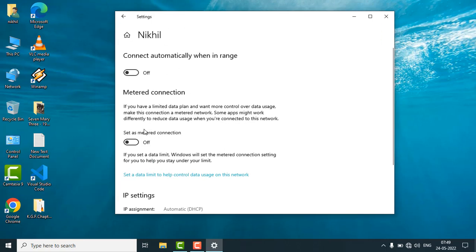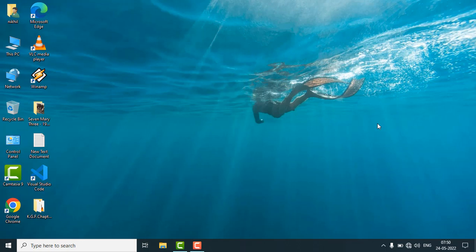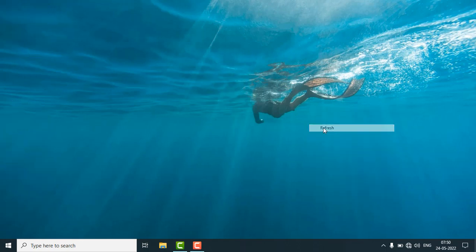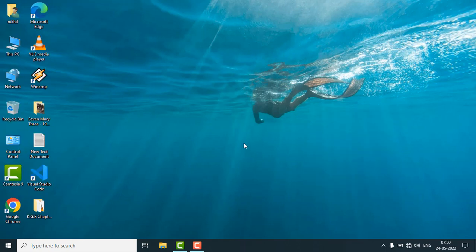From here, please make sure that your metered connection is turned off. So just turn off this metered connection and close this window and connect your internet. Your issue must have been fixed. If the issue is still occurring, please follow this step.